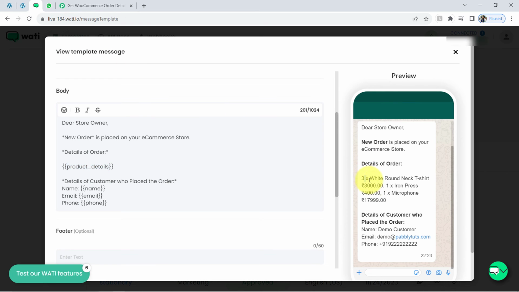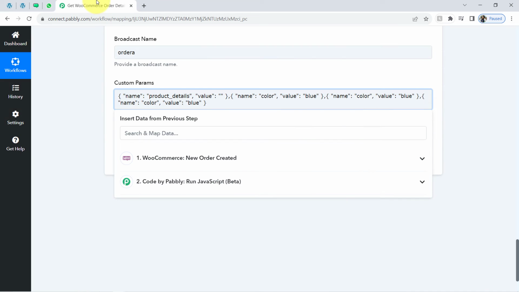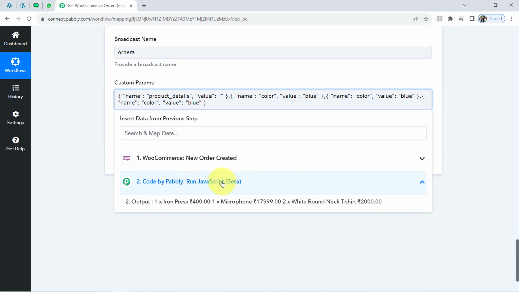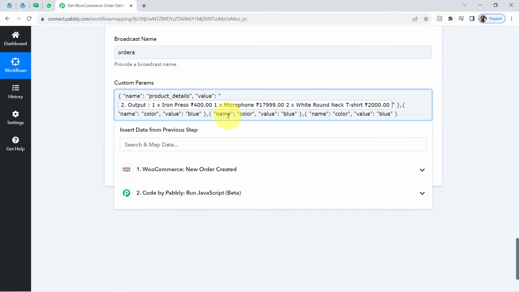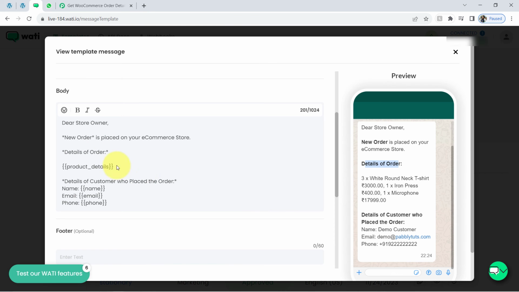Here you can notice in this preview also I have added the same, basically details of the order, and I have already captured that data. Basically I have converted that data from my second step, so I will be mapping the same data from the second step response. Okay, so I have added the same, and in this way I have provided the value to my first variable. Now it's turn for the second variable, so we have the name as this name.